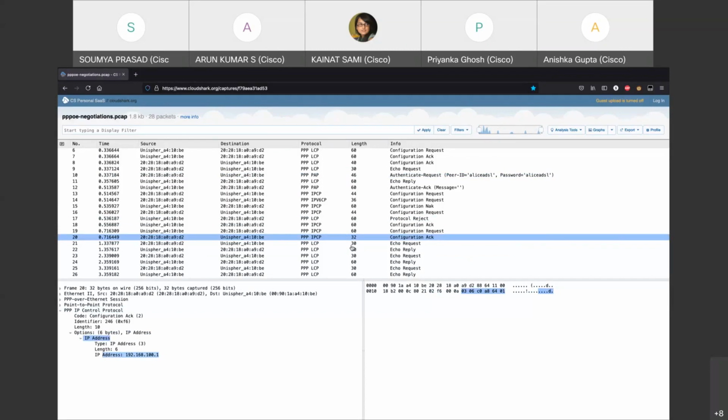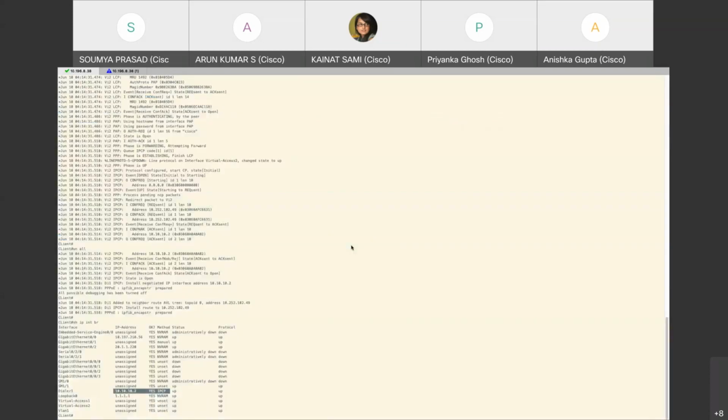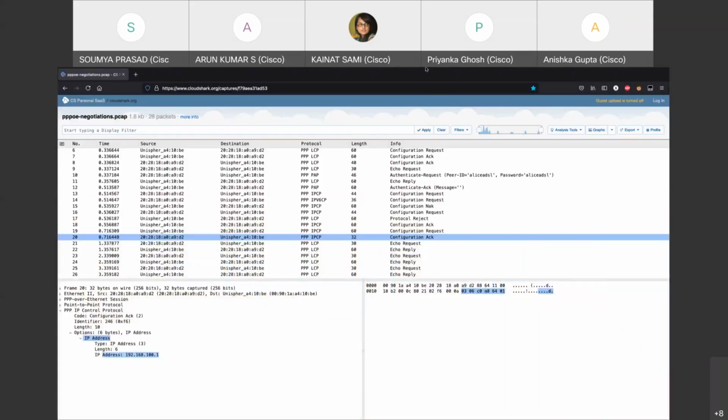So, I mean, any questions so far? I didn't stop and ask in between, so I'm just going to ask now. I mean, it's pretty simple if you probably got a PPP case in the past and you worked on it. So this is how the normal flow looks like.